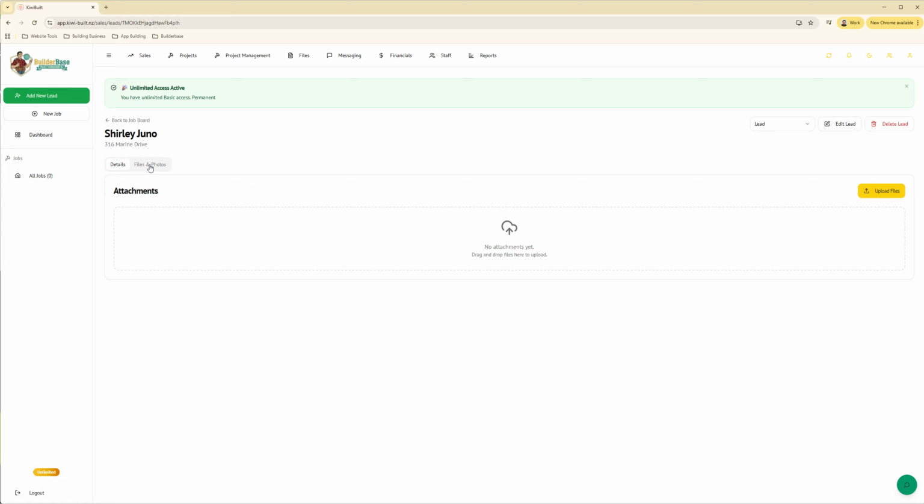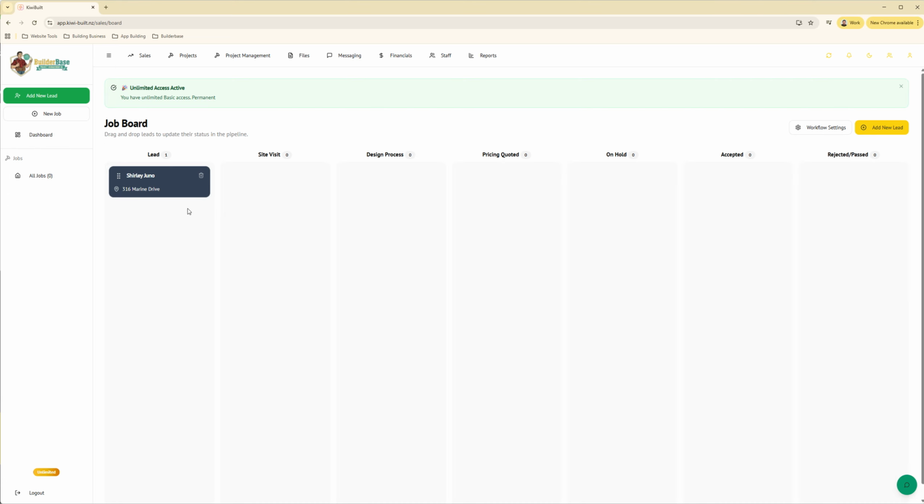If we go on to this point here, we can drag and drop files and photos onto that lead as well. So the idea here is to have it in a lead. If you're going to go to a site visit, you can grab it, drag it over to the next one. You'll have all your different leads. You'll see what placement they're at and whether everything is moving forward.